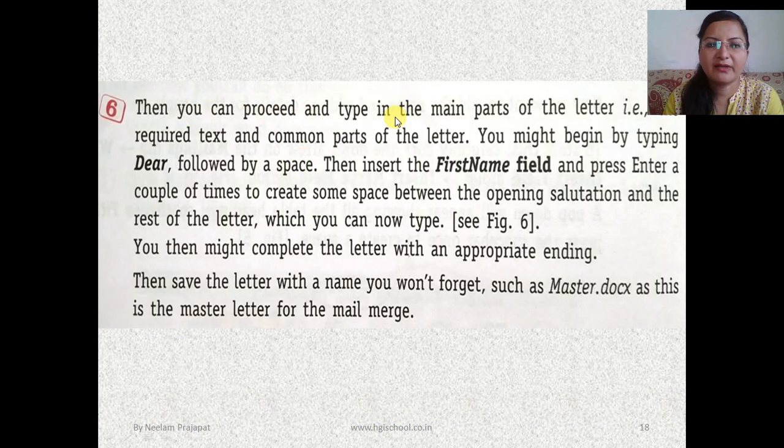Then you can proceed and type in the main parts of the letter, that is the required text and the common part of the letter. Got it? After putting in the merge fields, we can type the letter, whatever is to be sent to many people.